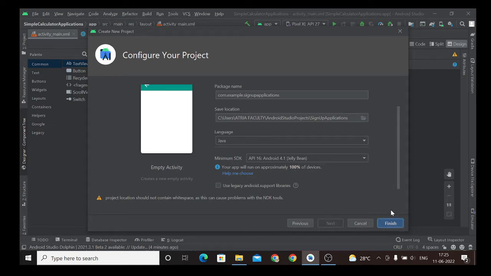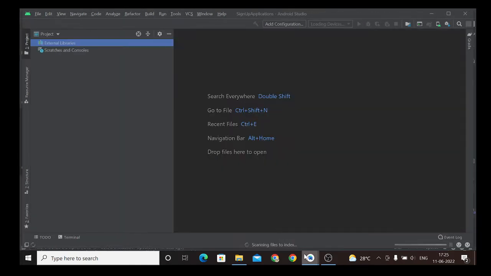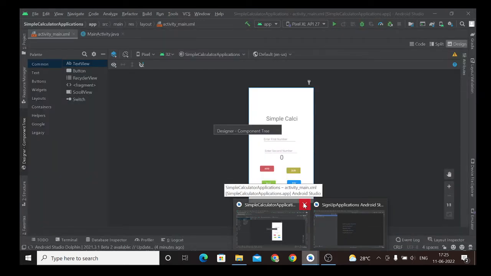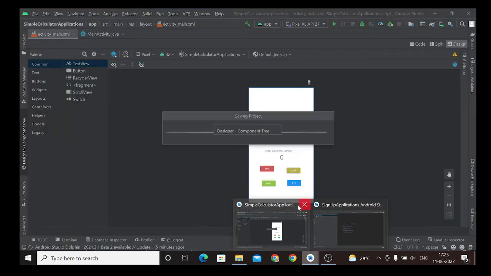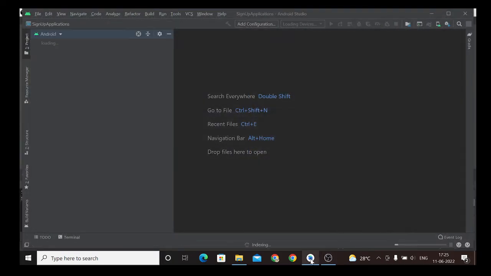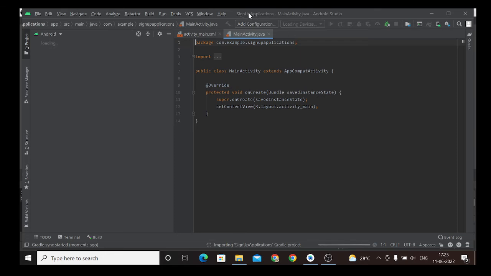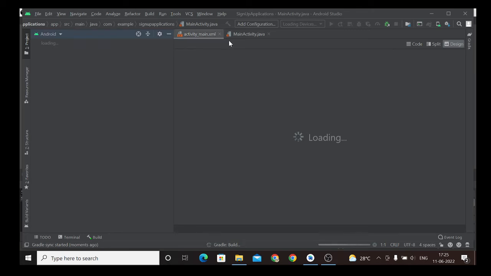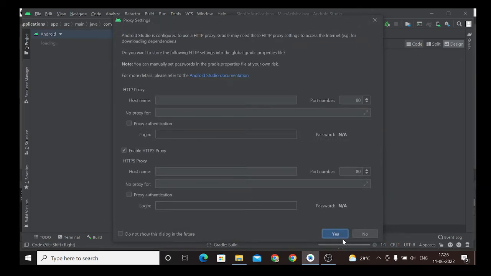So a new project will be created. Before that we will eliminate the already loaded project. So we'll just close this particular simple calculator application which we developed in the last session. Now we are in the sign up application, as you can see here. This is activity_main.xml.